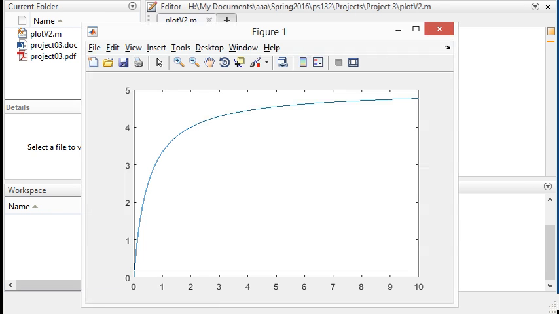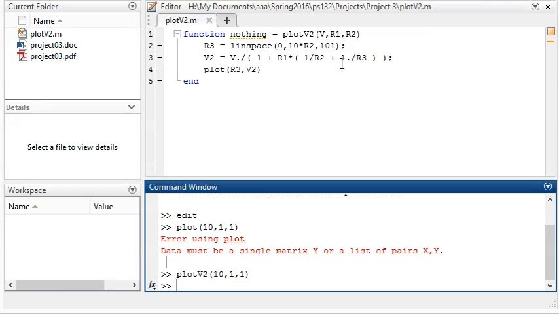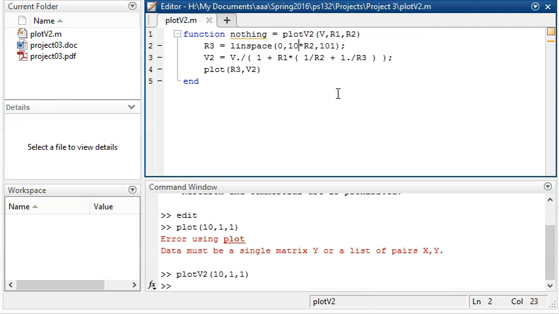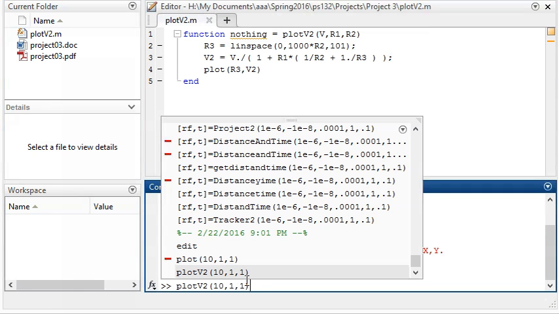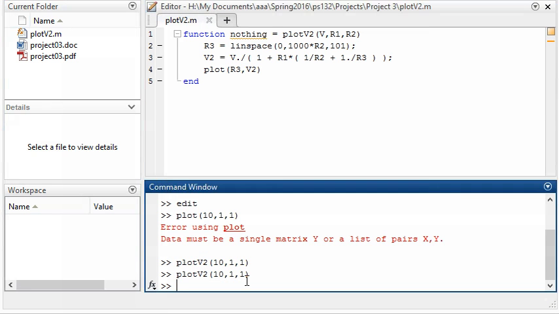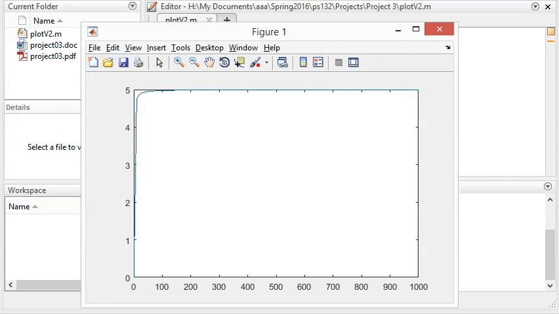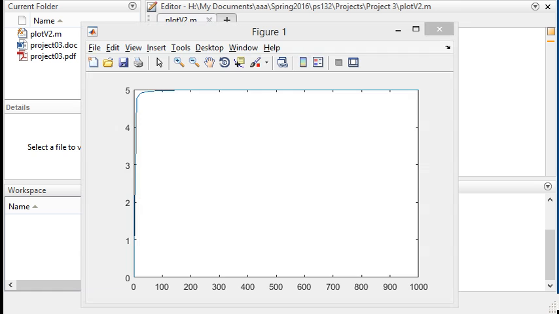I think I want to try this too. I want to see what it looks like if I go 1,000. I better remember to change that back, because that's not what the project was, but gotta do something to check it. And the plot now looks like it goes up to 5 volts. I see. Actually, that makes sense. So let's change that back.